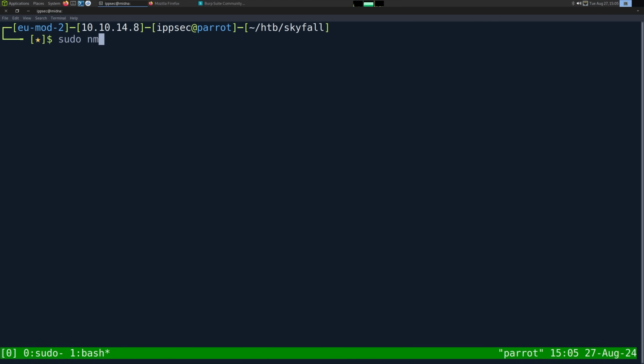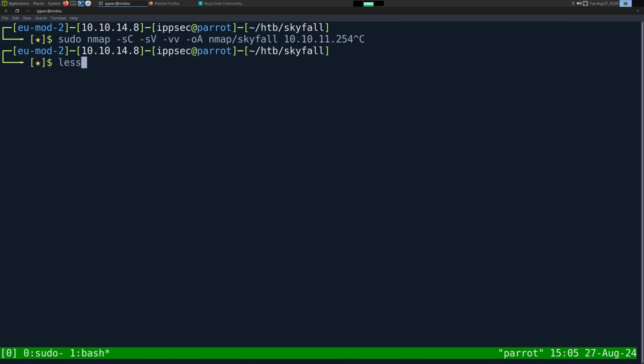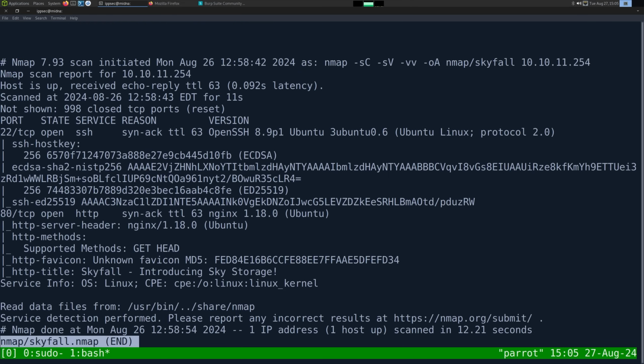As always, we're going to start off with an nmap, so -sC for default scripts, -sV to enumerate versions, -vv for double verbose. This gives us the TTL, -oA to output all formats, put it in the nmap directory and call it Skyfall, then the IP address of 10.10.11.254. This can take some time to run, so I've already run it.